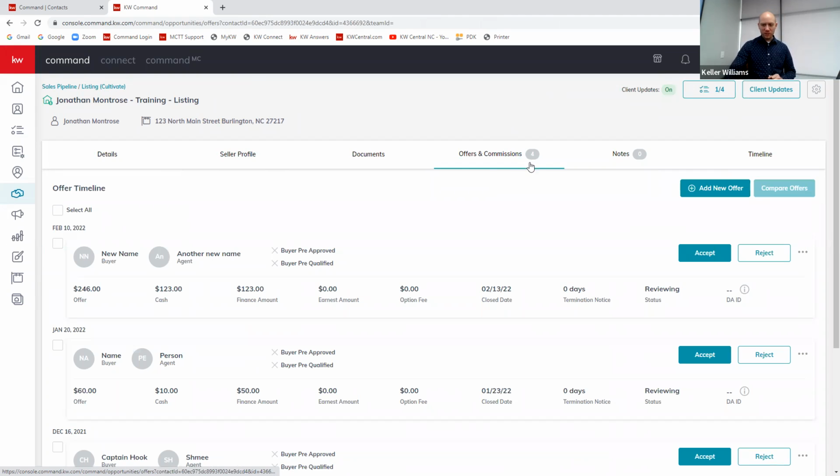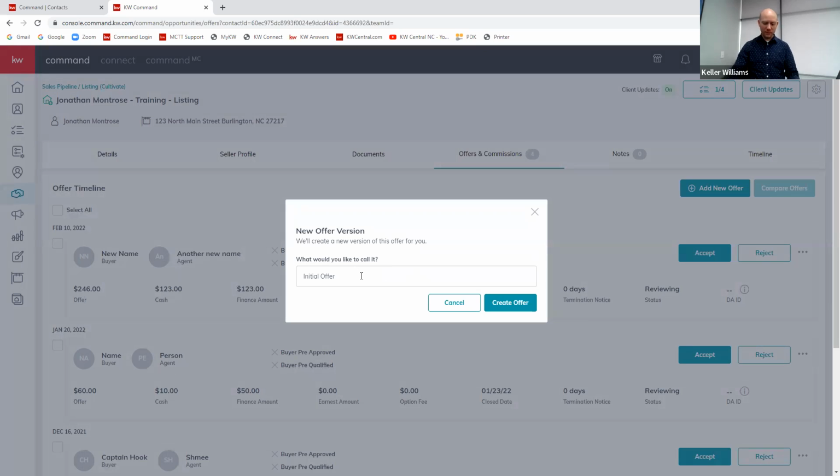All right, so in commissions, it's just moved down one. This is how you manage it when you start getting offers coming in and you want to keep track of them. You can add them into your opportunities this way. I've got a couple preloaded here just so that we could show how to compare them. You go to add new offer and you'd want to name it something. I'm getting that keyboard lag. So call it this, and you're going to create that offer.